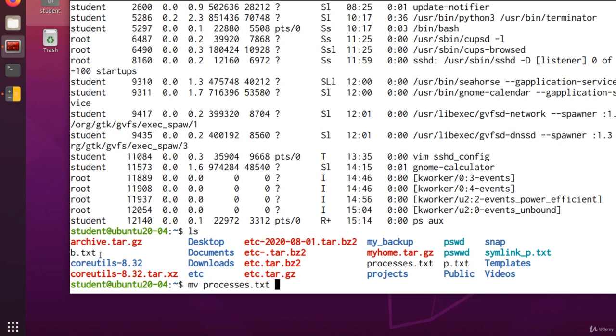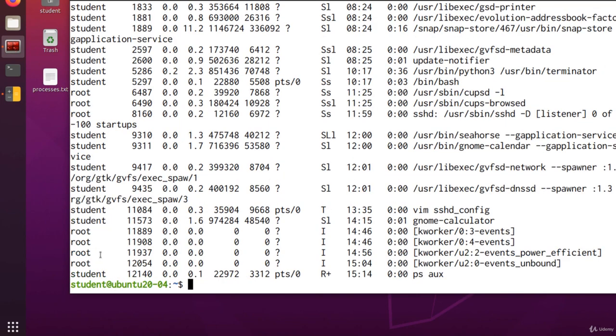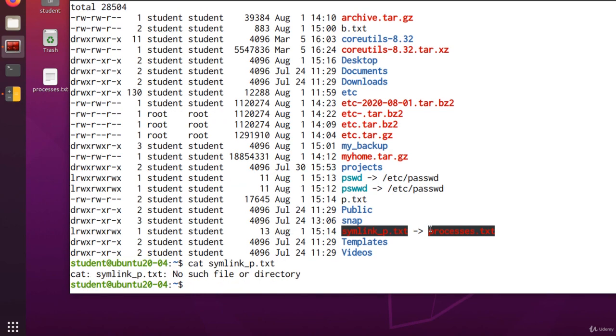Let's do it. mv processes.txt and the destination directory. I'm moving the file to my desktop. And cat p.txt, the hard link. And it's working. There's no problem. ls -l, it's showing that the symlink is broken. The symlink points to nothing. cat symlink.txt: no such file or directory.